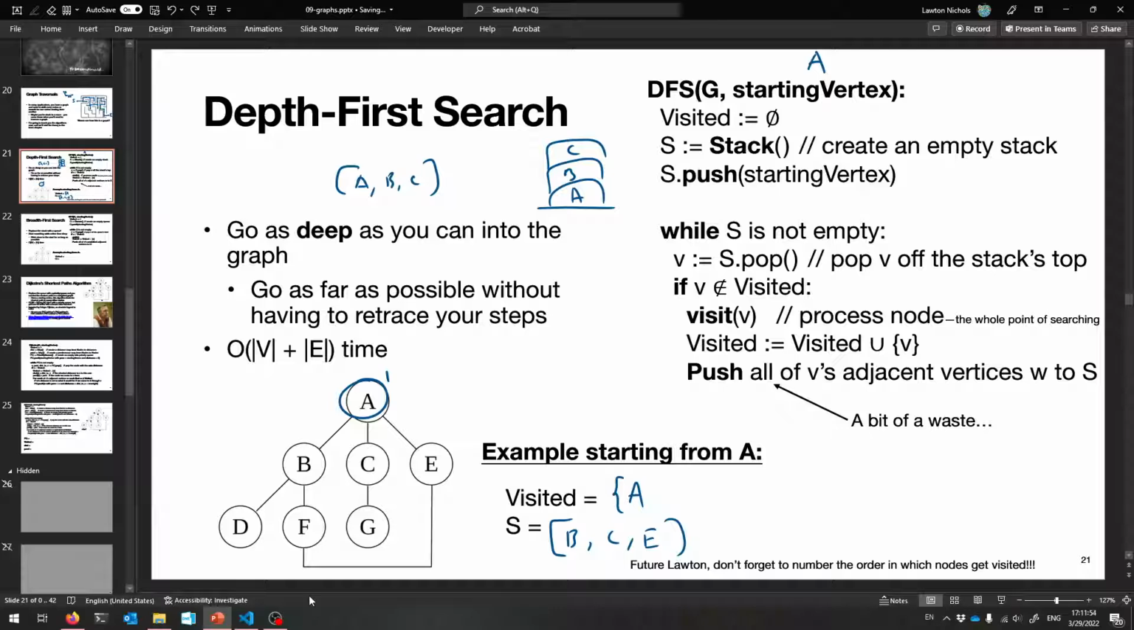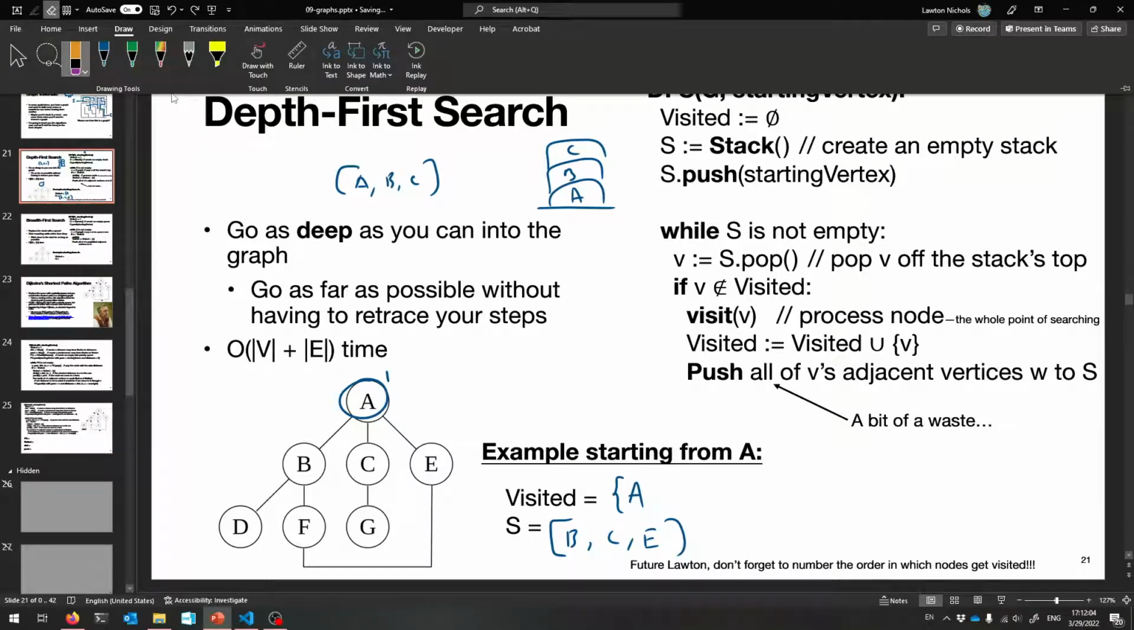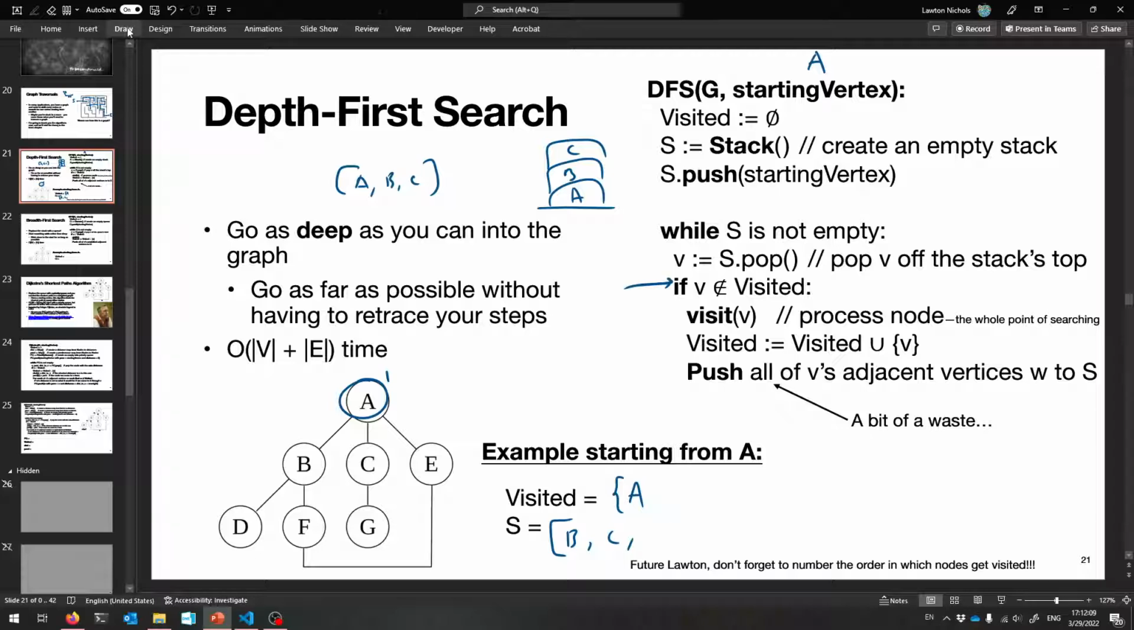So let's go and wrap back around. S is not empty. The stack has E at the top of it. So let's pop from the top, and let's take our E out. And now we're working with E. Have we visited it? No, we have not. So let's visit E, maybe print it out, do something cool with it, and then add it to our visited set. We just visited E. It was actually the second thing that we visited. Yay. And then we will push all of its adjacent vertices to S.